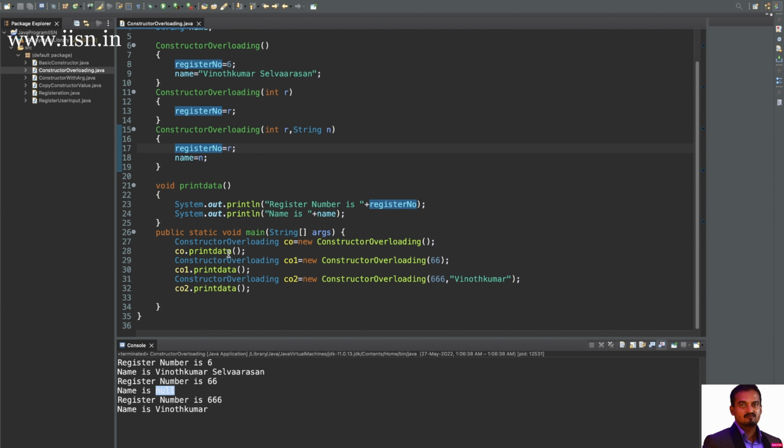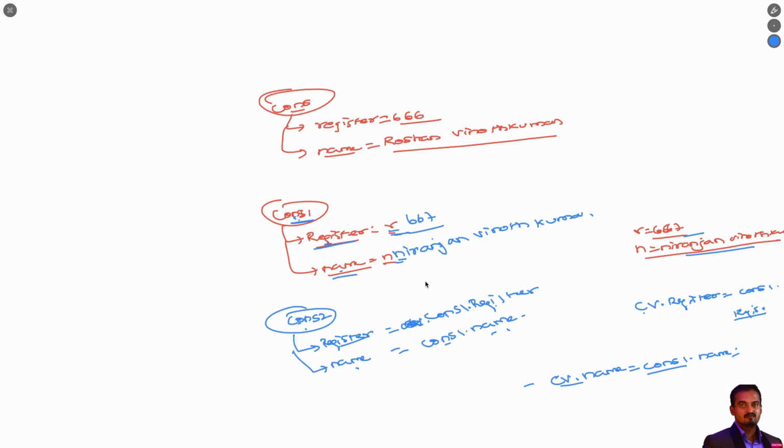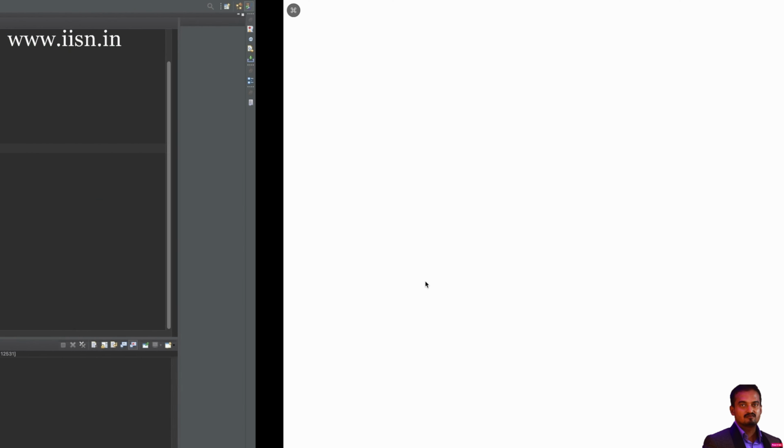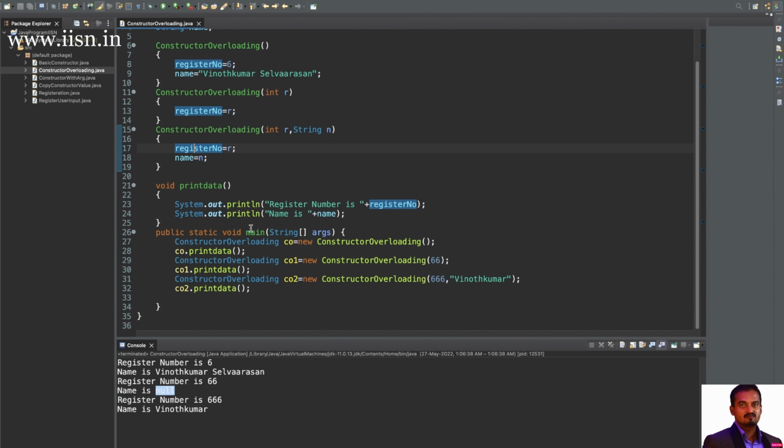the register number. Okay, so here you see I am going to execute this so I can explain this program in a clear manner. Let's see the execution flow of this program. Here we are going to create an object CO. The CO object is going to be created. This CO object is a copy of this particular class, right?